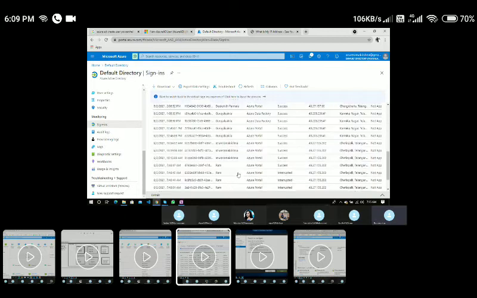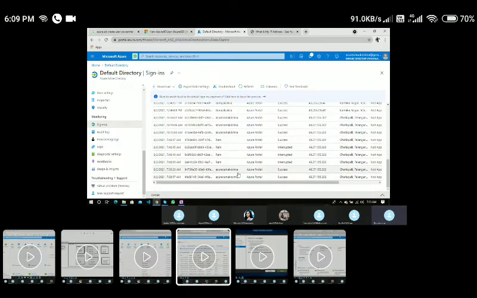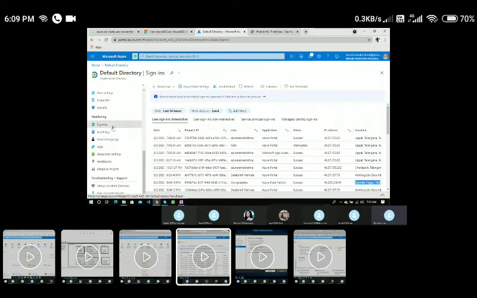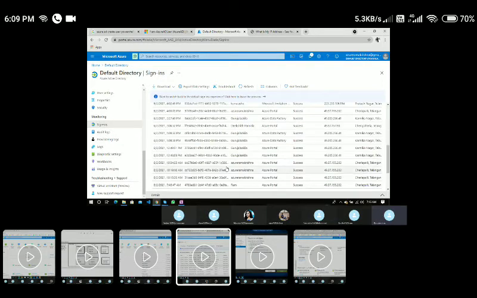Likewise, you can monitor the entire login details: who is logging in at what time and from which ID, and the request IDs also you can see. This is the sign-in page, which is very useful if you wanted to monitor the complete logins of your portal.